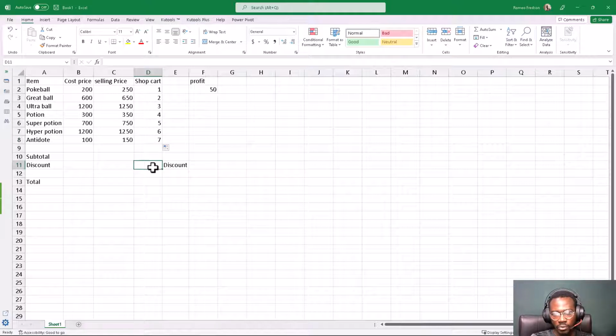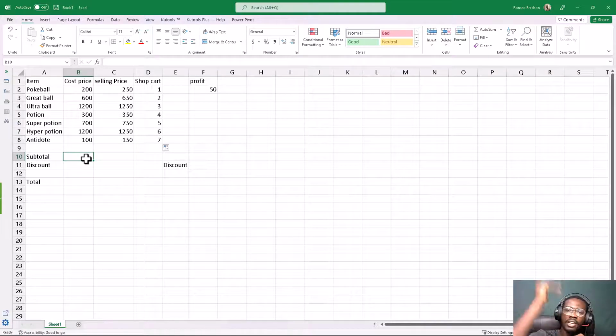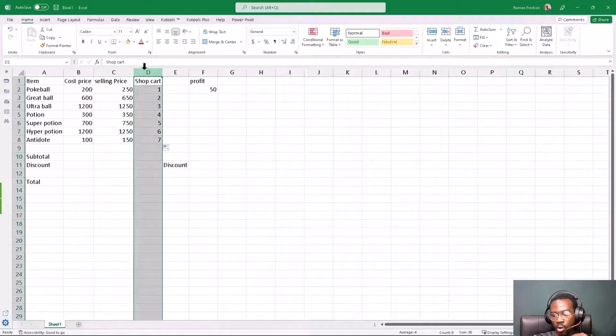Now we're going to be calculating the subtotal now. So the subtotal is summing everything in the column. Okay, we are summing the columns. We are summing the total cost price, the selling price, the shop cart. So these columns are what we are going to be dealing with.